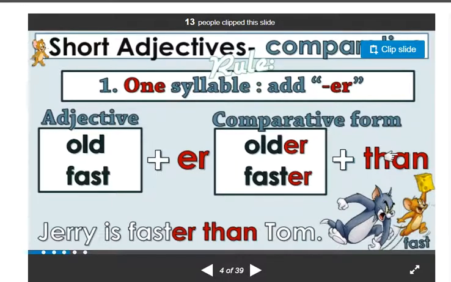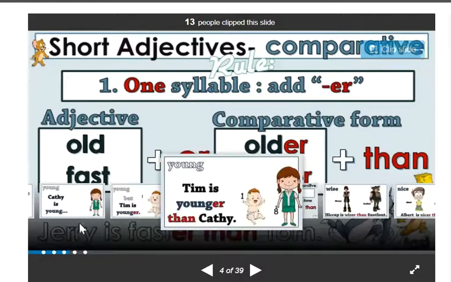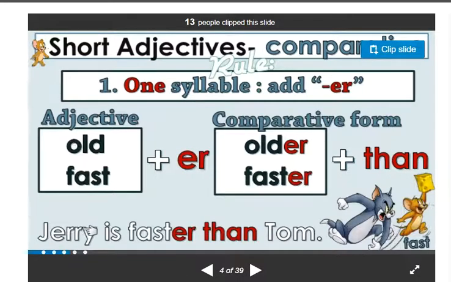So in an example sentence, you say Jerry. You remember Jerry, right? This little mouse? That's Jerry. So you can say Jerry is faster, ER, than Tom. So you say ER plus than. Jerry is faster than Tom. You understand? Tom is fast, but he's not as fast as Jerry.